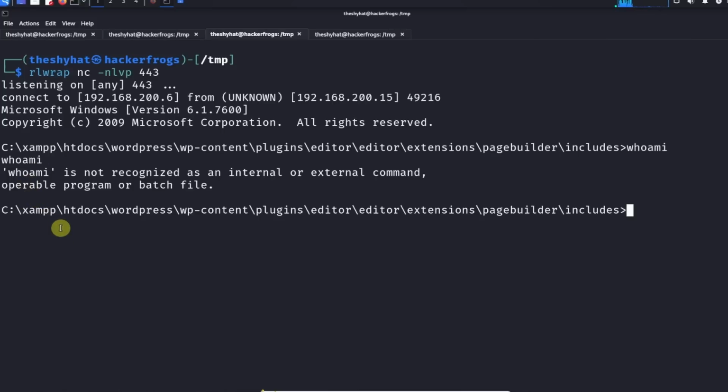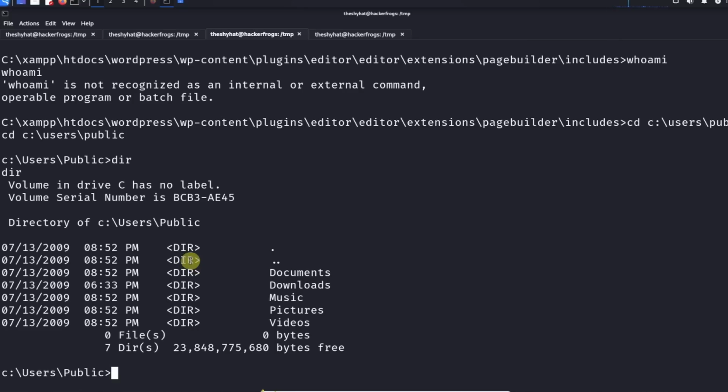So the whoami binary actually doesn't exist on this target. What we're going to do is upload our own Windows binary for whoami, and then figure out which user we are. From here, we're going to move into the C:\Users\Public directory, because this directory is usually writable and readable by any user. If we take a look in here, there's nothing in here.